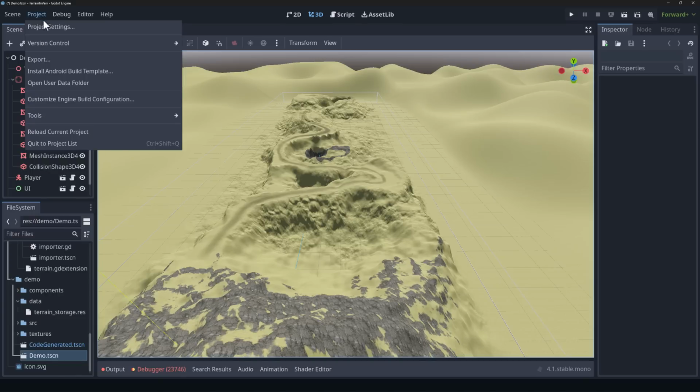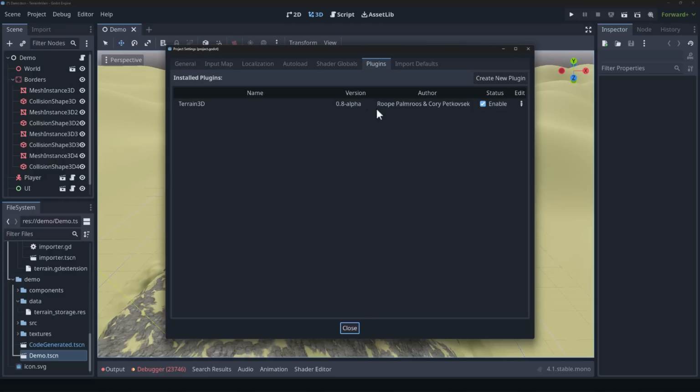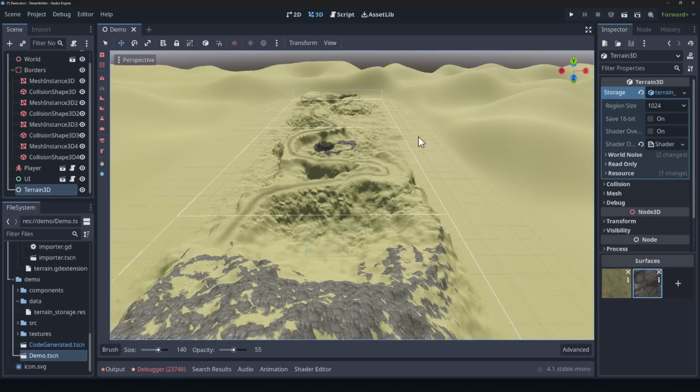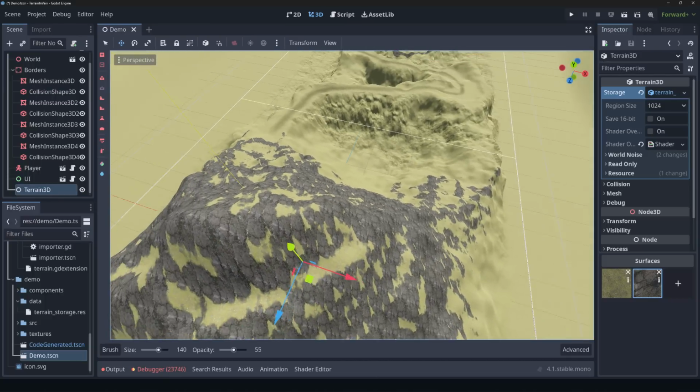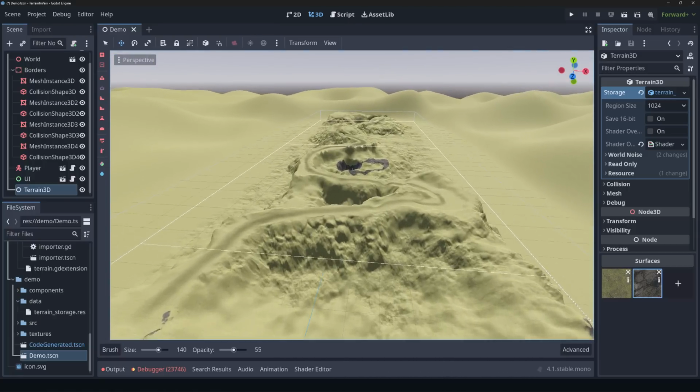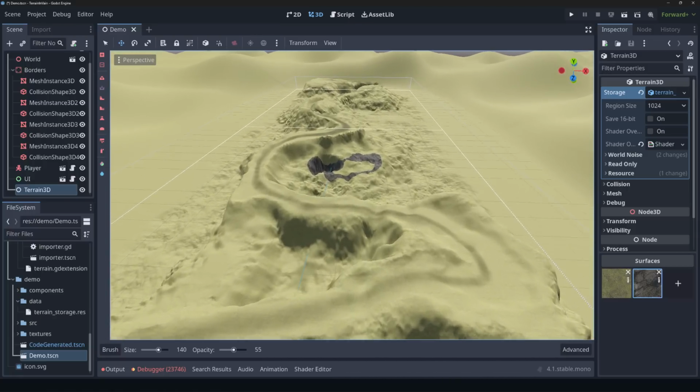So you can see here, I've already enabled it. Project, settings, plugins, you can see it is turned on right here, enabled. Once that's done, you can create objects like this guy. This is a Terrain3D object, an object of type Terrain3D, predictably enough. And here you can see we're going to navigate through the terrain demo. So I can fly around in this world, and this is all generated using it.